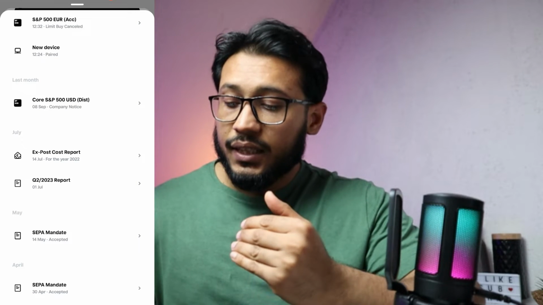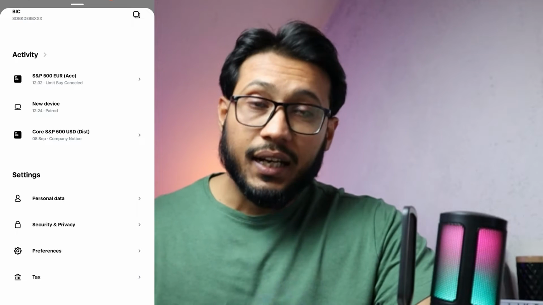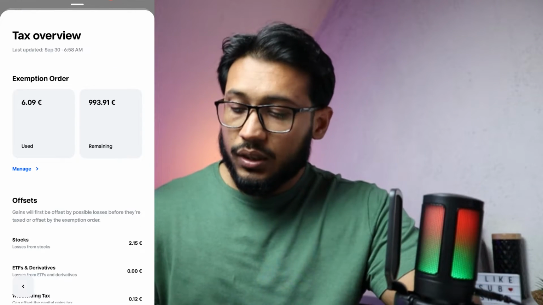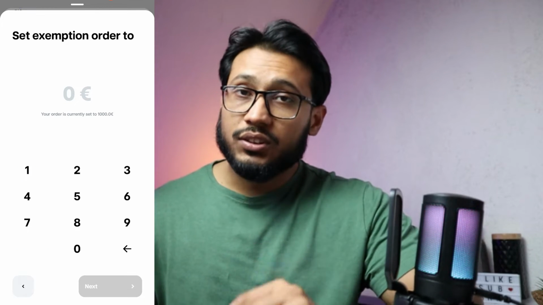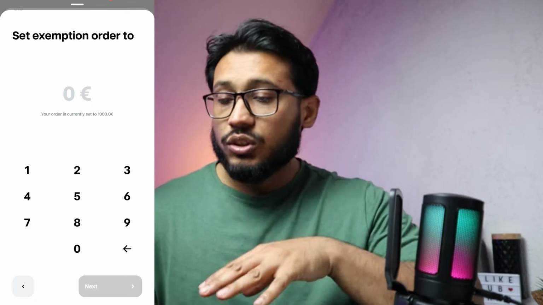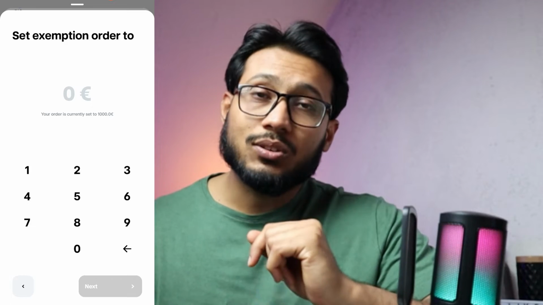Then you have the settings where you can put your personal data, change your preferences, and add the tax details. For example, in the tax section you can manage your exemption order. You can set up a maximum of 1,000 euros in 2023 if you're single, and 2,000 euros for partnered couples. But unfortunately Trade Republic does not have this option, so you can only set up 1,000 euros as an exemption order.